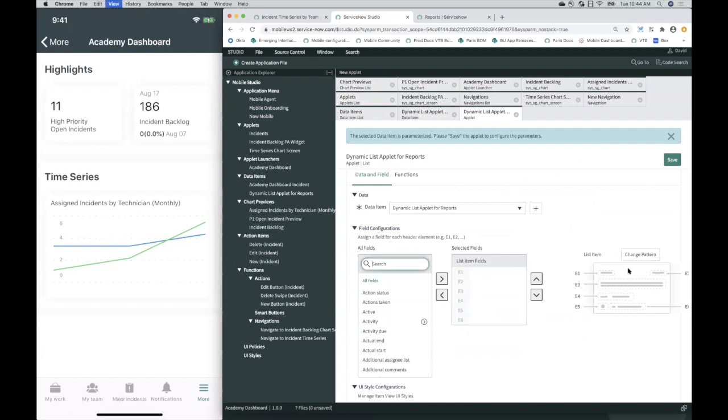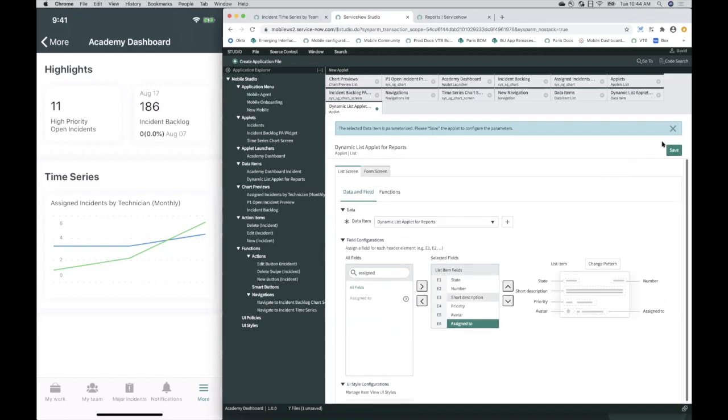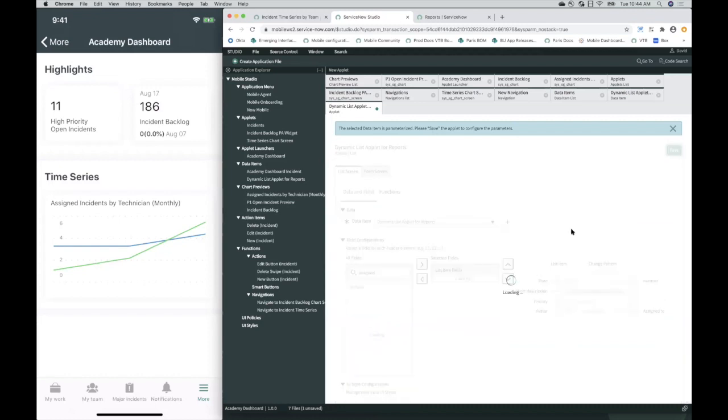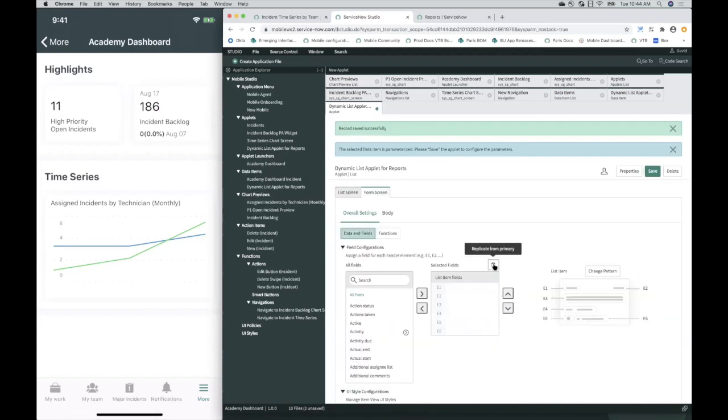So for E1, let's bring over state. E2 will bring over number. E3 short description. E4 priority. E5, I want to see the assigned to person. First, it's expecting an avatar, so we'll bring over the avatar first, and then we'll bring over the assigned to field. Okay. And then we'll click save. On the form screen, for additional fields, we'll also replicate from primary.